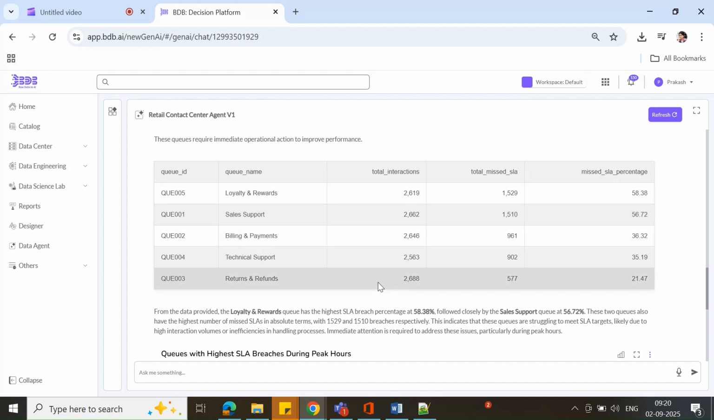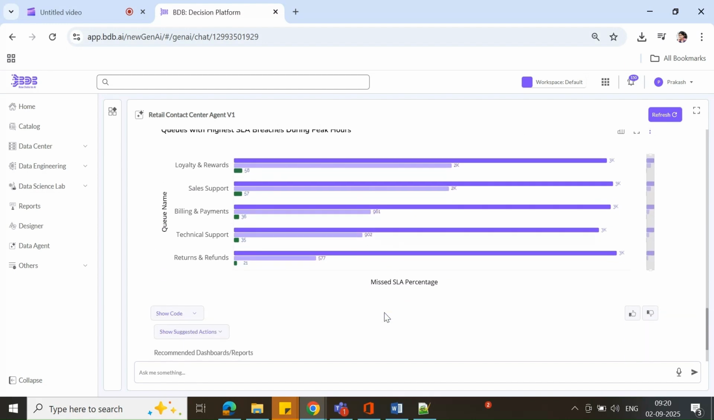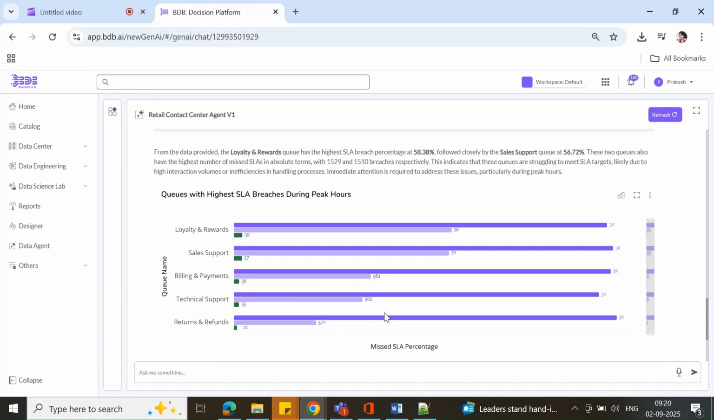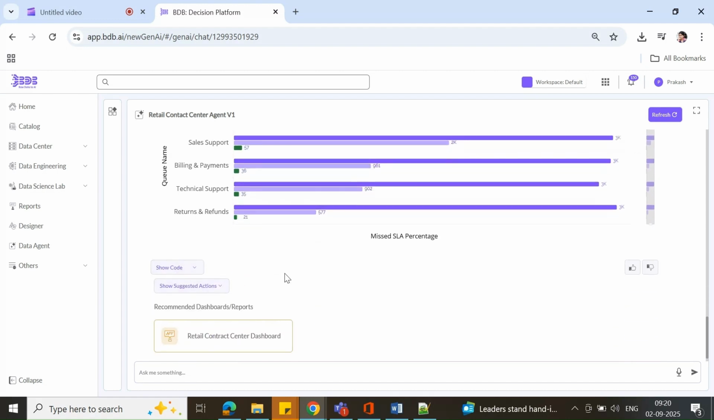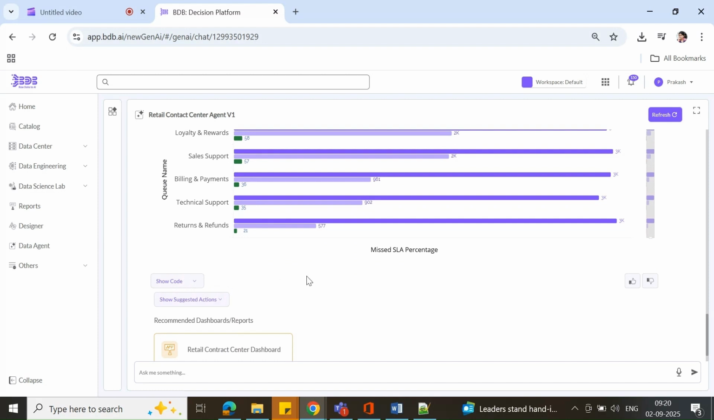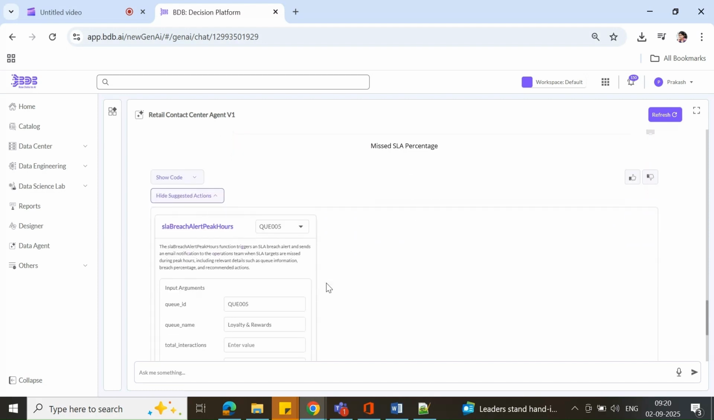That's how we can analyze and act on critical performance data. By identifying and addressing these SLA breaches during peak hours, we can ensure we're always providing top-tier service for our customers. Let's make this happen. Here are the queues with the highest SLA breaches during peak hours. Here we provide actionable steps or suggestions based on the insights gained from the data.